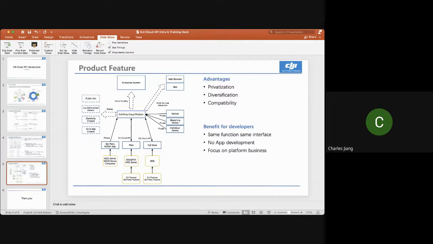So on the SDK side, you don't have to do something every time we have a new device. That's the same in the future. If we have any other new drones, the interface is all the same. It's just based on the functions. So basically, those are the high-level features of our Cloud API.